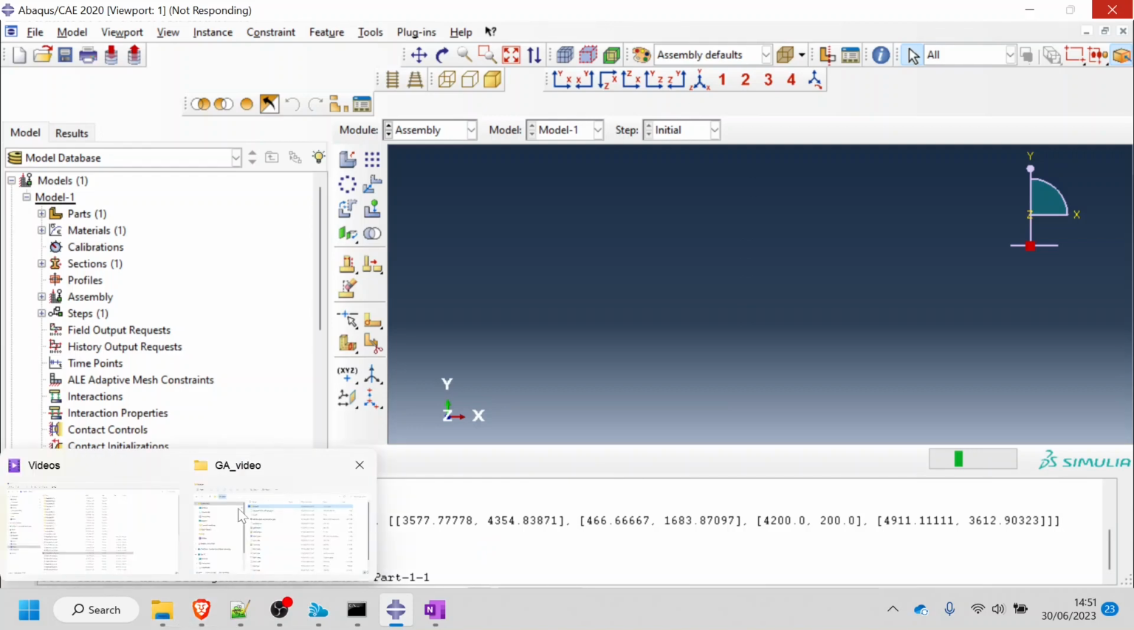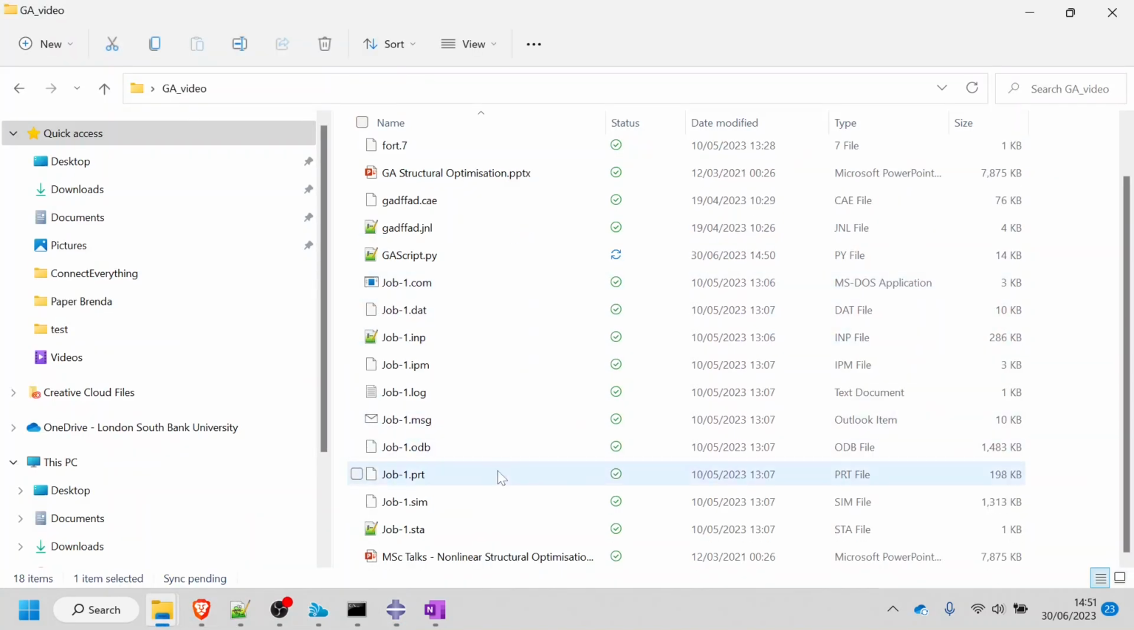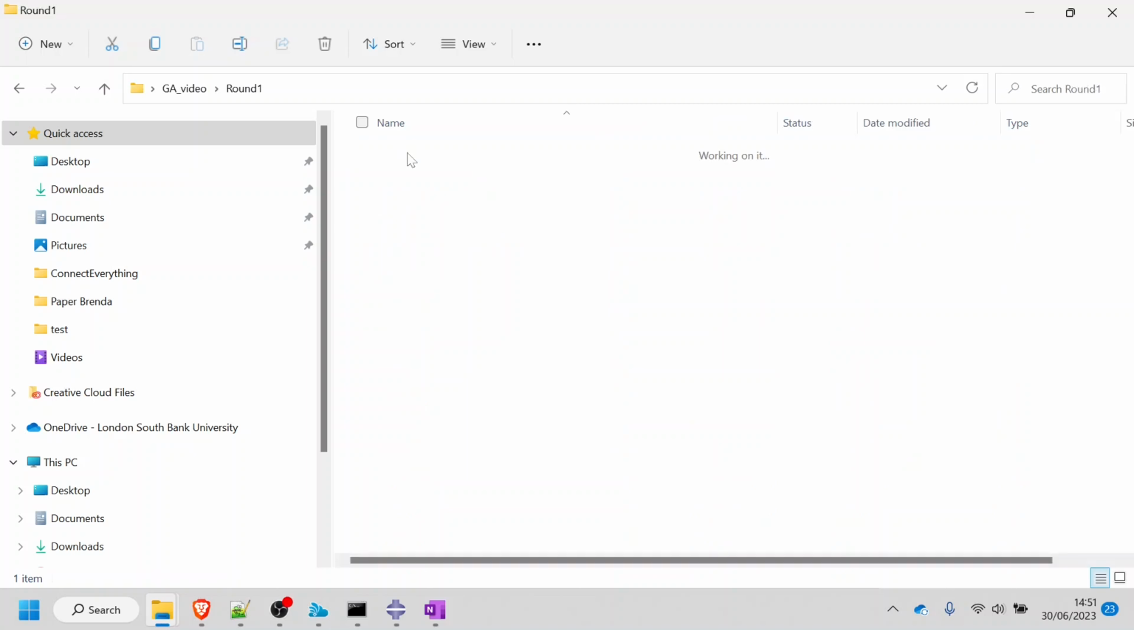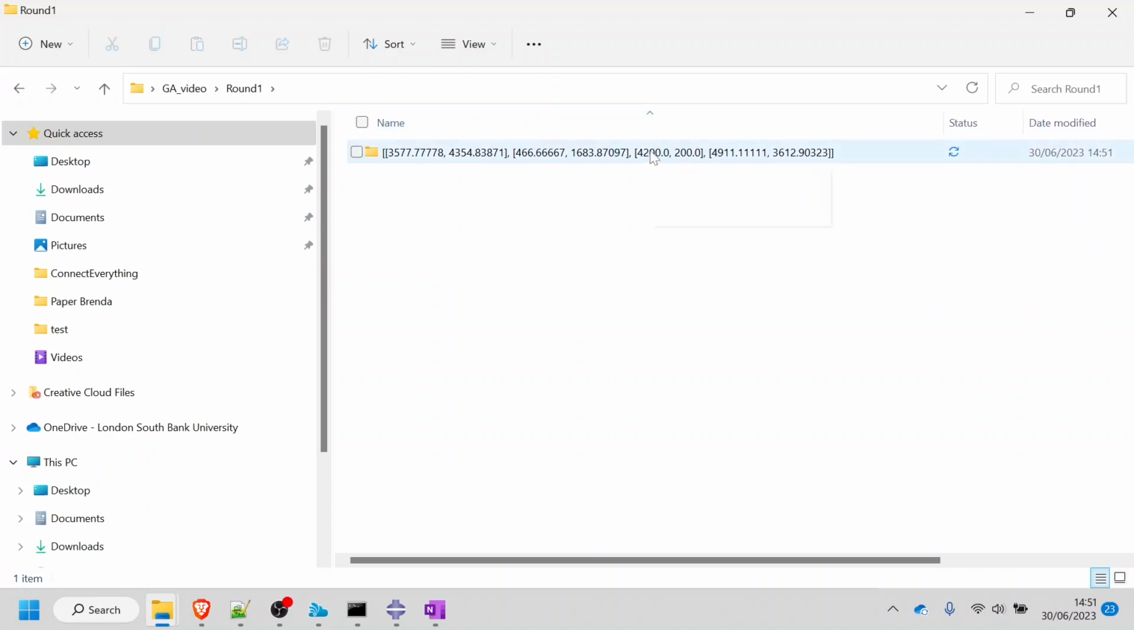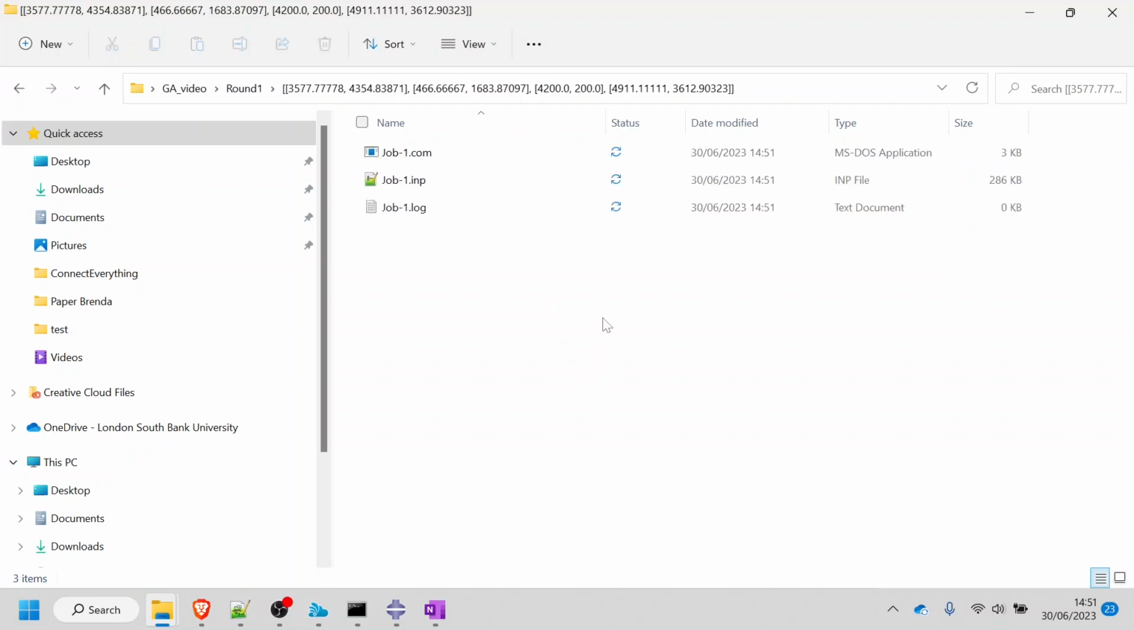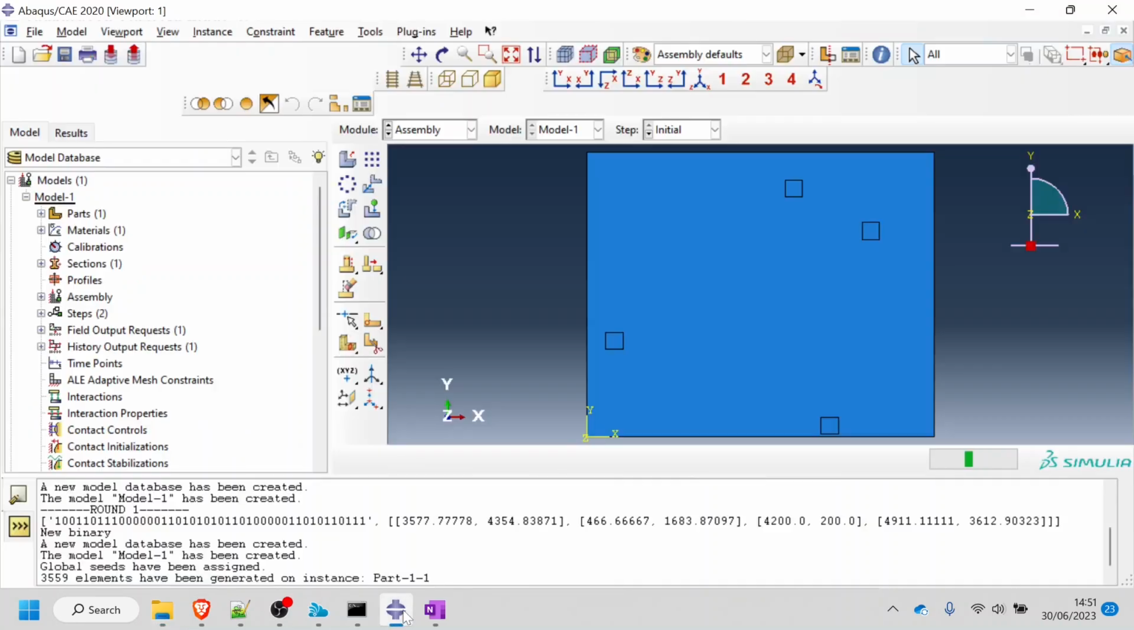Now I can actually go into my GA video folder, and here I have my round 1, and my round 1 is now calculating. This is crazy. The folder name is a bit large, we can admit that, but now this is looking nice. So now Abaqus is doing its thing, so I hope. As you can see, this is running with the positions of the columns in these 4 positions, which is great. So it is looking pretty good, if you ask me.